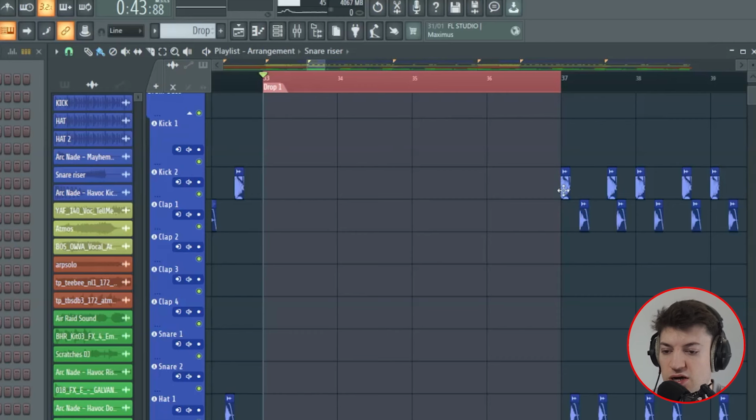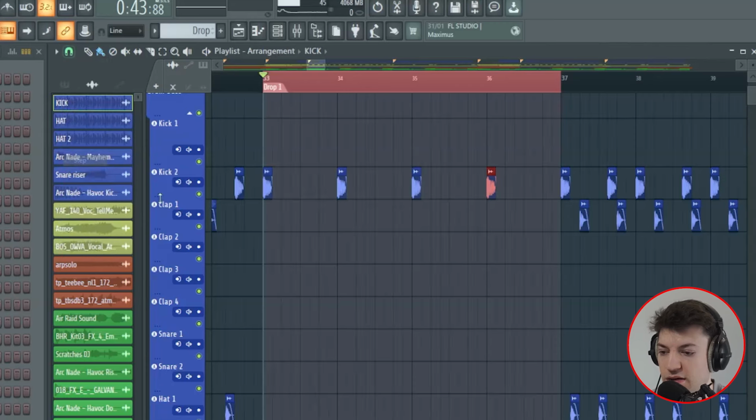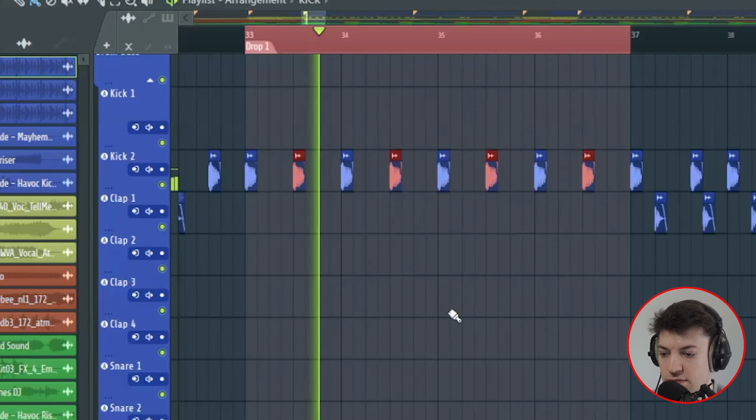Now let's put it in bar mode and look at the first four bars of the drop for the drum. So we're going to start with a kick drum, and we're just going to put it at the start of every bar like that. And then we're going to highlight them all, hold shift and drag, and put them on the third beat. So you should get something like this.